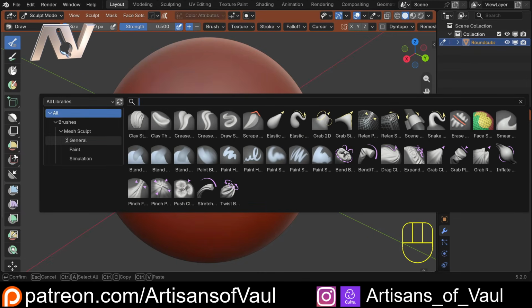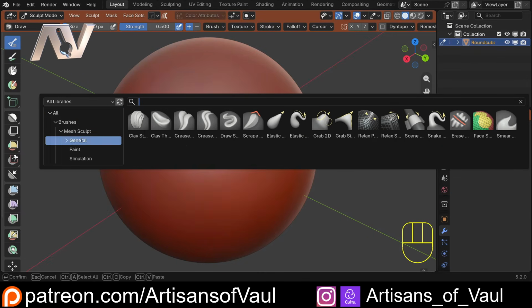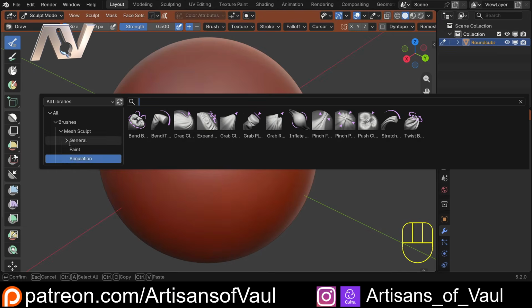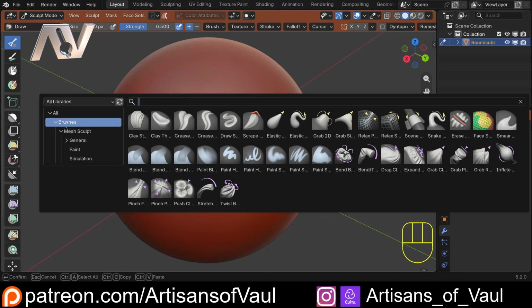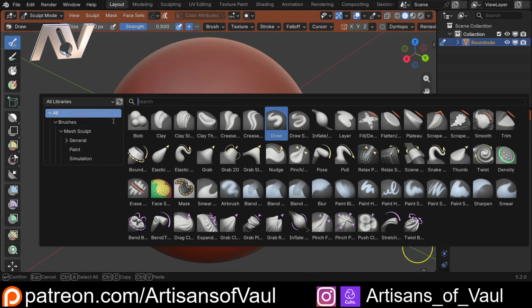Now do note, you do have ways of separating different brushes, like general, paint, simulation. Within that, you can do all the different brushes as well. But I think this is going to be a faster option, and bear in mind that it's free, I think it's pretty nice. So I'm going to start with the brushes that I use the most, which generally I use to add things. Let's just go to all. I think I just put a space in there accidentally.